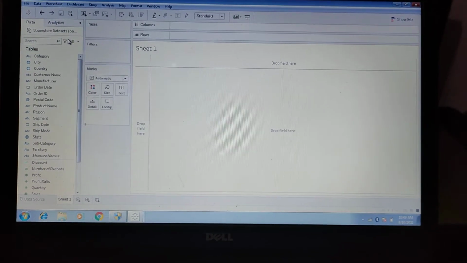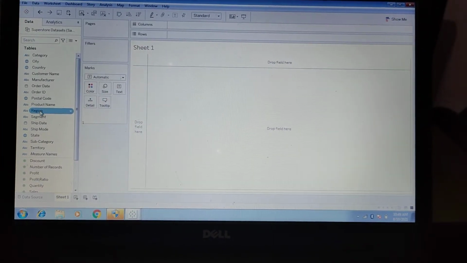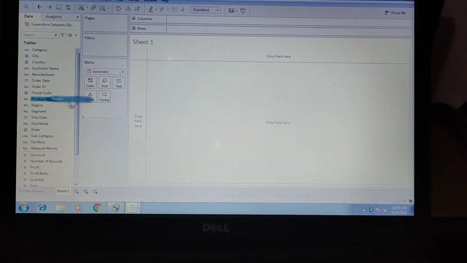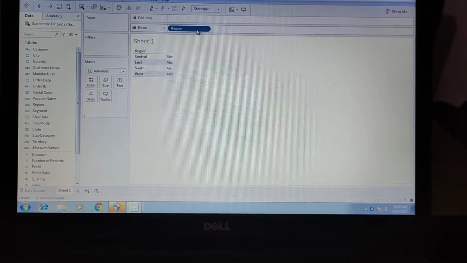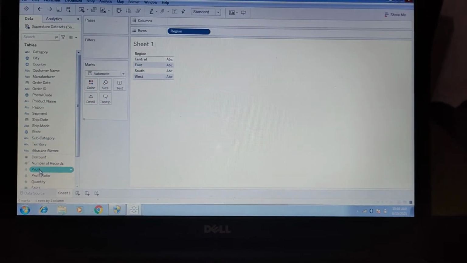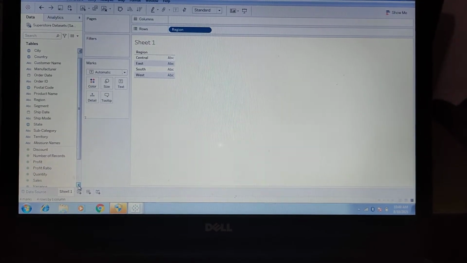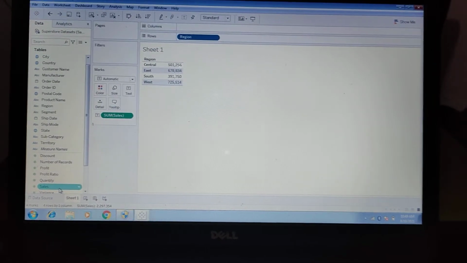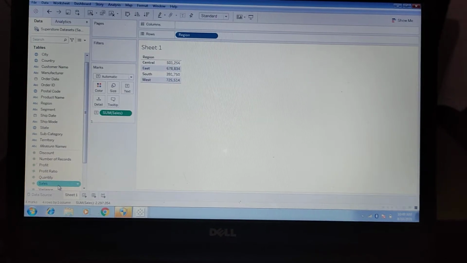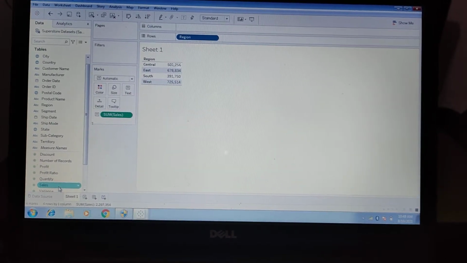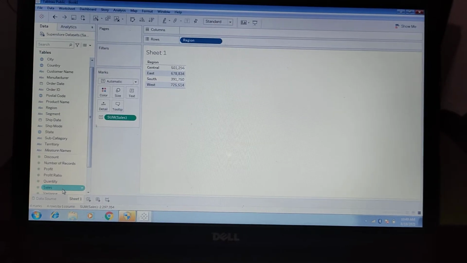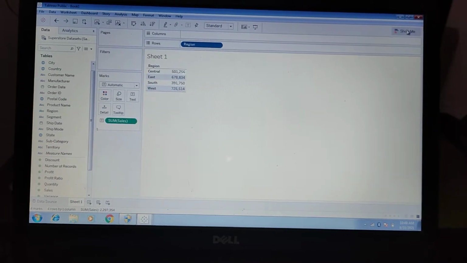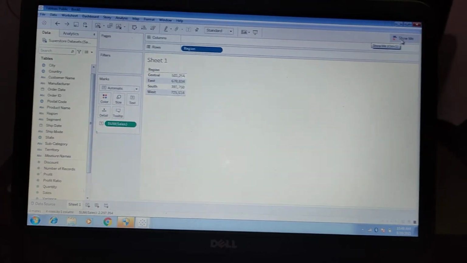So, I'm just taking Region first. I drag Region to the Rows shelf and Sales to the text cell. We can just double click on Sales, then we can see the sales move to the text marks card. So we can see here region-wise sales, and we want a 100% stacked bar chart.